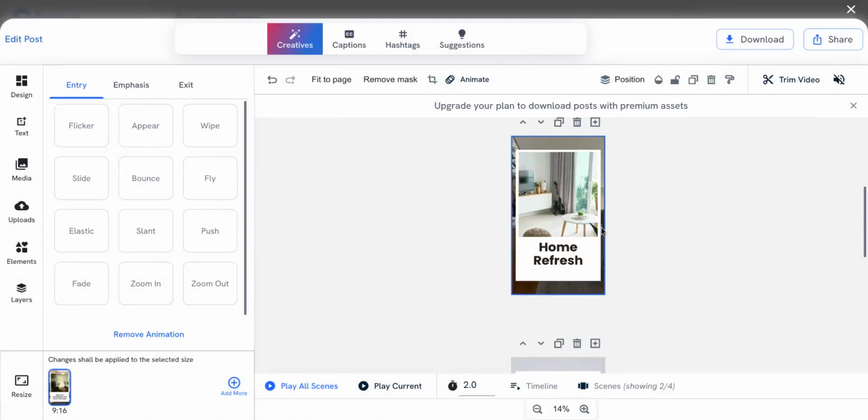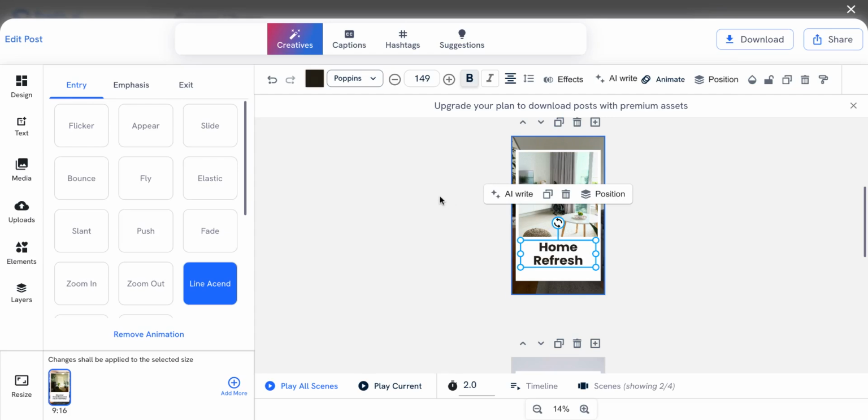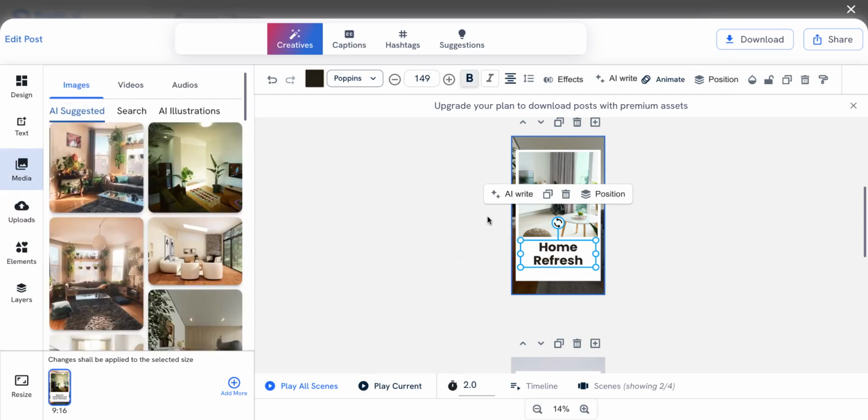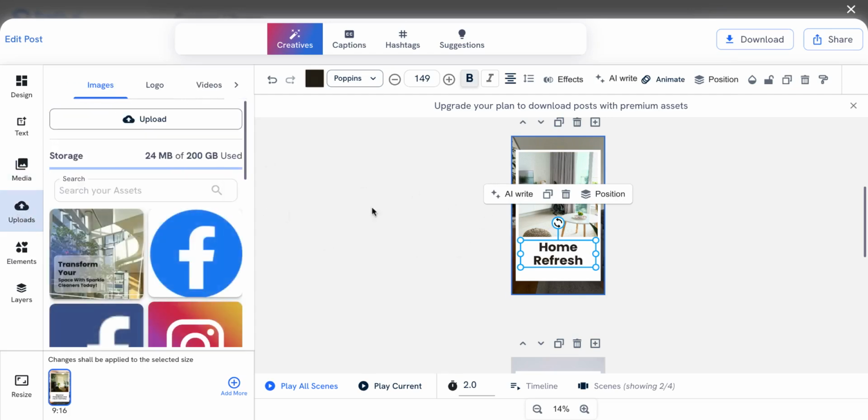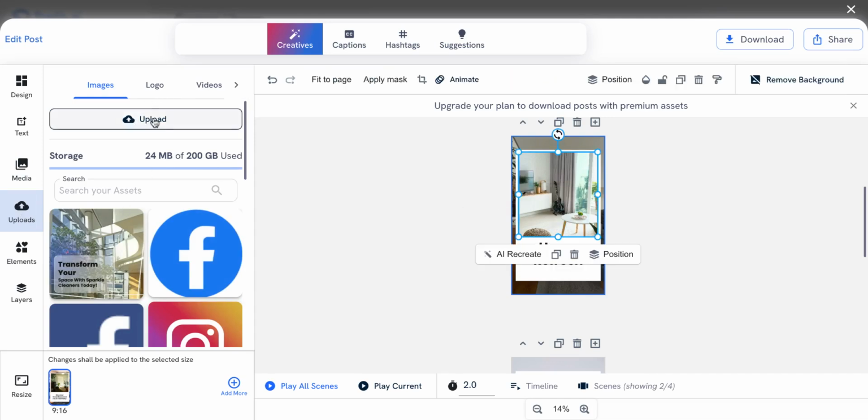Now for each of the scenes, I can do the same thing. From this also, I can change the design. I can change the video which is playing in the background, or maybe if I want to change the text, I can do that. On the left side also, let's say I want to use my own personal video here. So I'll click on upload, and from here I'll upload my own video, and then use that video instead.